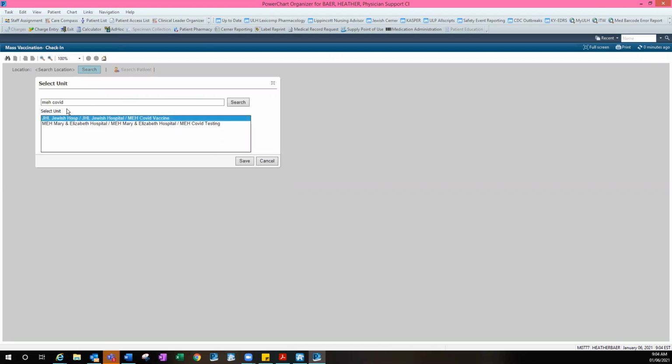Another little thing that may seem a little off with the vaccine sites is that because of the simplicity of the tool and the quick build of it, we could only associate one patient encounter type to this check-in tool. So to make everything just a little more simple, we put all of the vaccine sites under Jewish Hospital. So Mary and Elizabeth COVID vaccine, if I were to type in ULH COVID vaccine, you can see that they're all under Jewish Hospital.